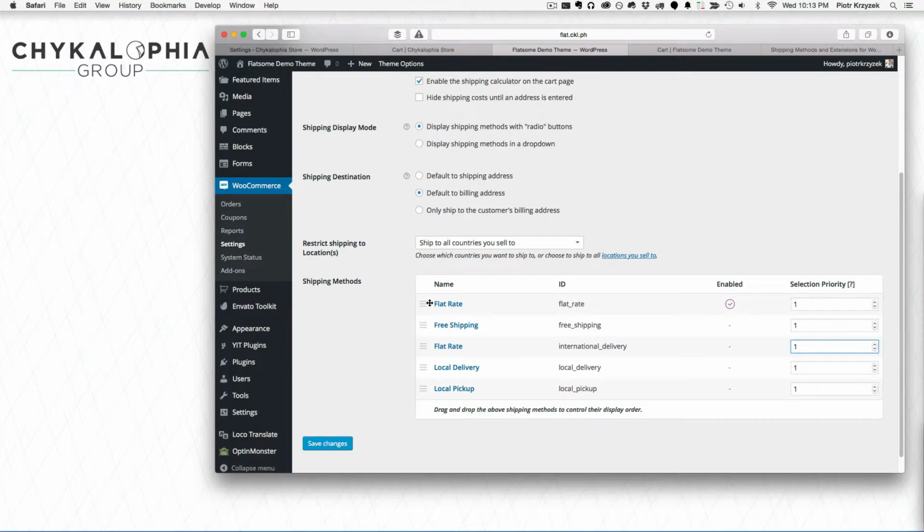Also visually appealing. By default, you also have installed flat rate international, I'll get to that in a minute, free shipping, local delivery, I'll get to that in a minute as well, and local pickup. Now, you might be wondering, well, I don't need any of those. I need something more complicated.